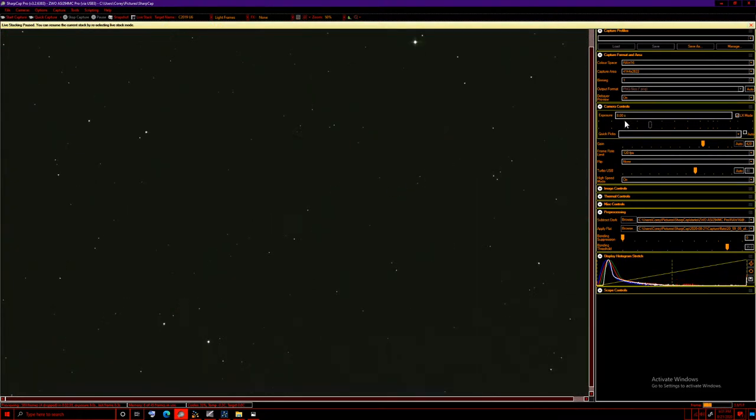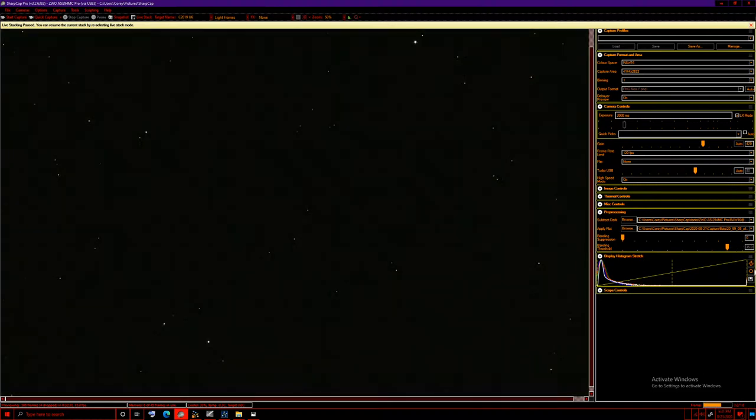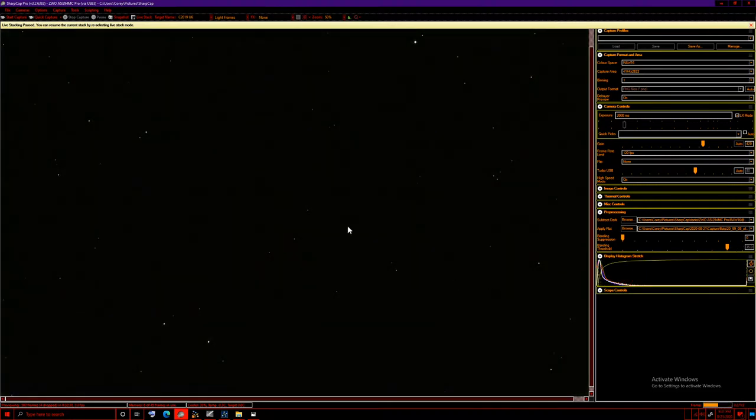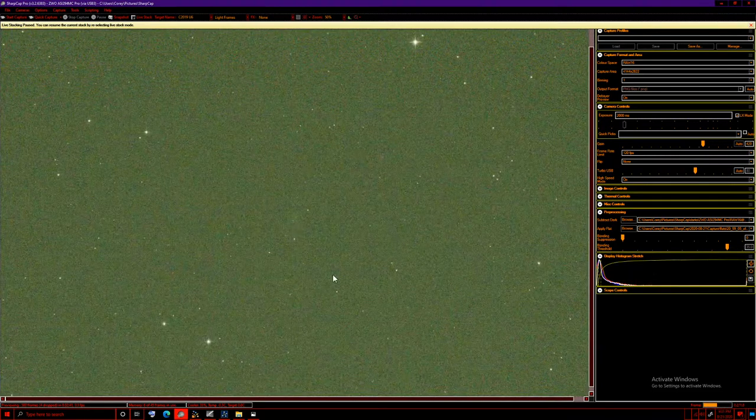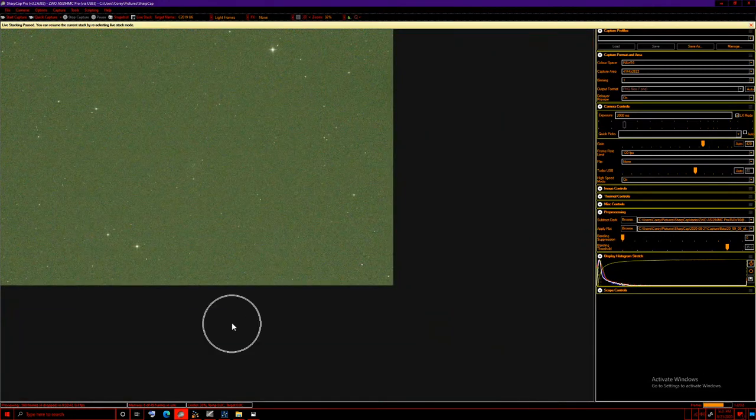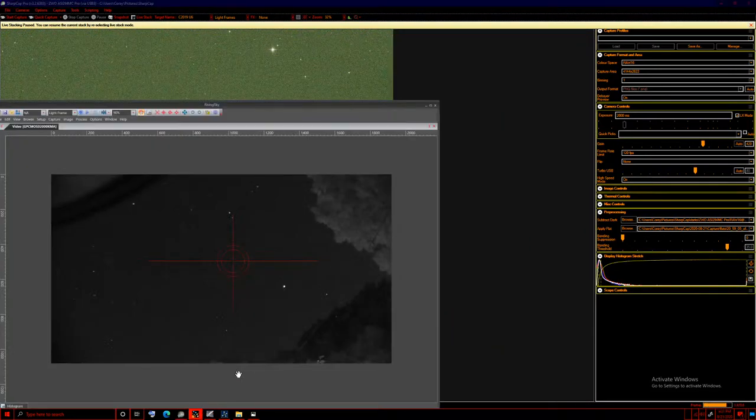So, save the snapshot. I'm going to take it back down to 2 seconds and stretch the 2 seconds just to make it a little more apparent. And now we can select a new target and slew over to it.